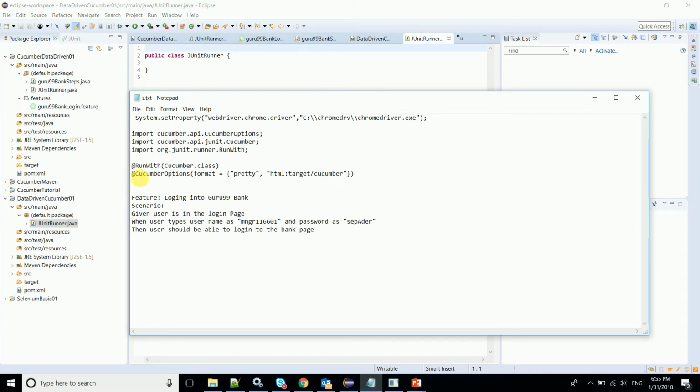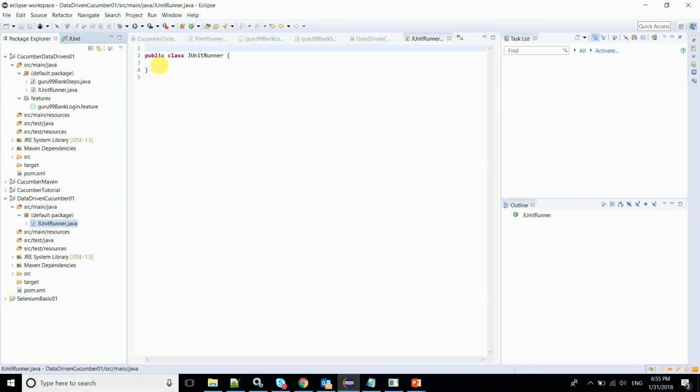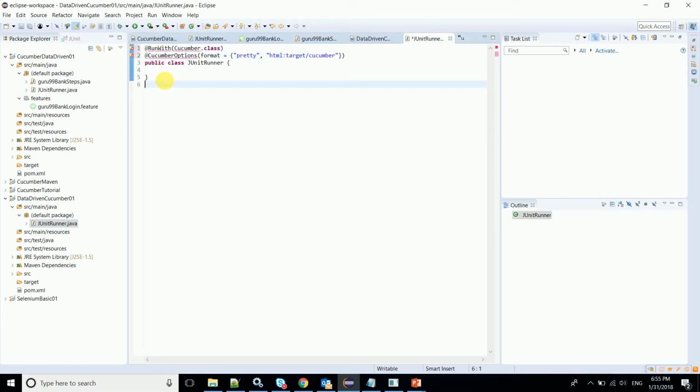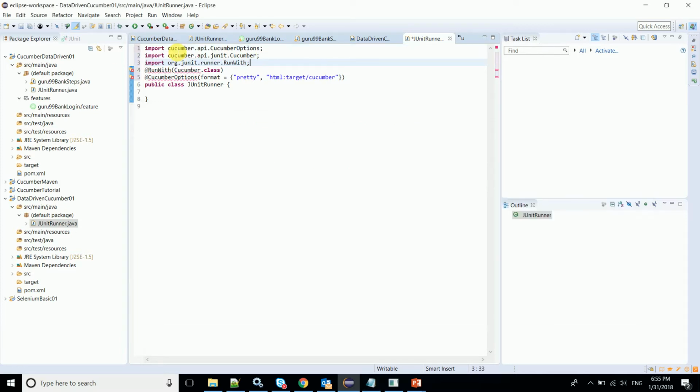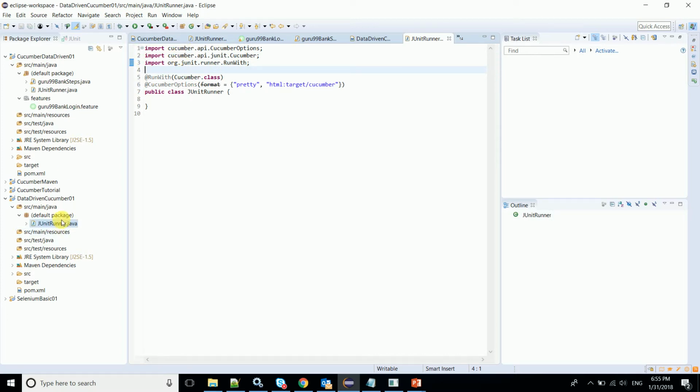So I'm going to take these annotations and put them on top. It will be indicated in red because we don't have the import libraries. So I will copy the import libraries also. You have to import the Cucumber API, Cucumber options, JUnit Cucumber, and also the JUnit runner. So let's have them on top of it. Okay, everything is smooth.